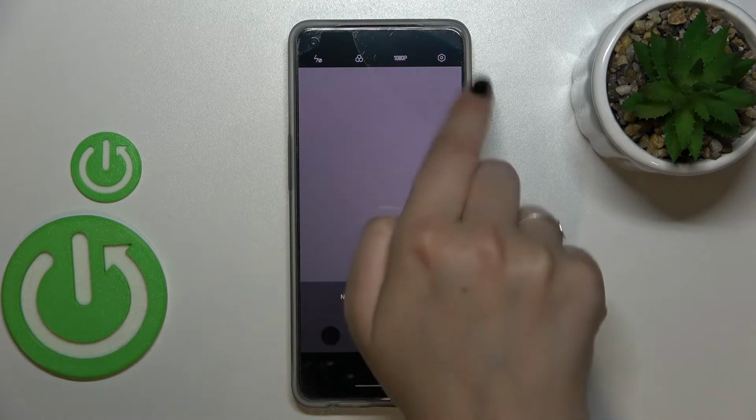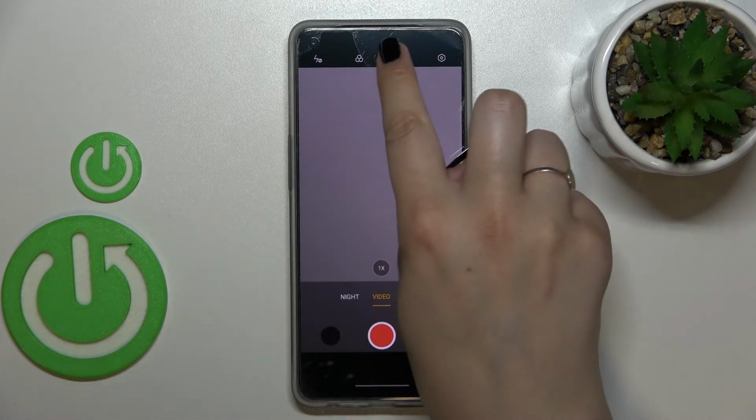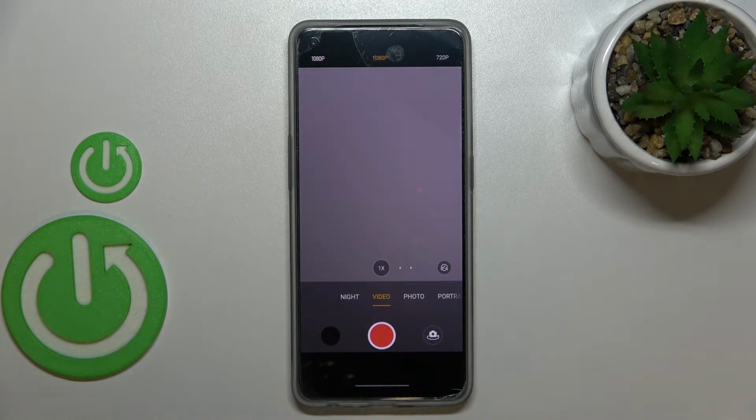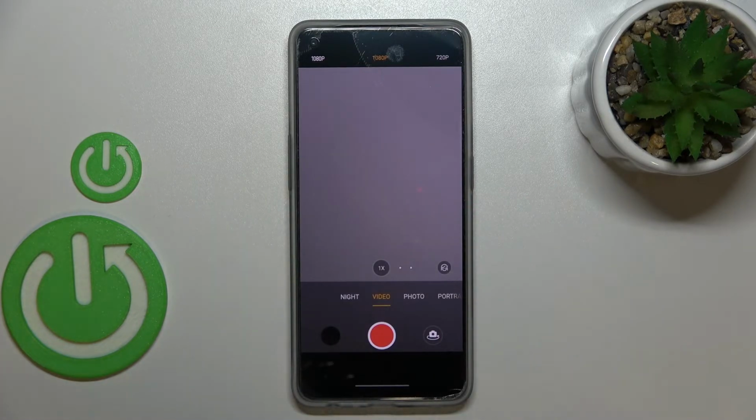So now we can take a look at this option bar at the very top, and on the second position from the right we've got the resolution. So let's tap, and here we've got 3 different options from which we can choose. So we can set 720p, and we've got 2 different options for 1080p. Probably there is a difference between them in the frames per second. So probably this one is 30 frames per second and this one 60 frames per second.